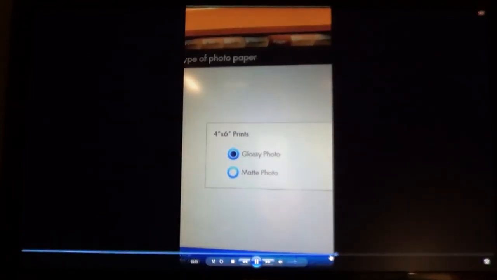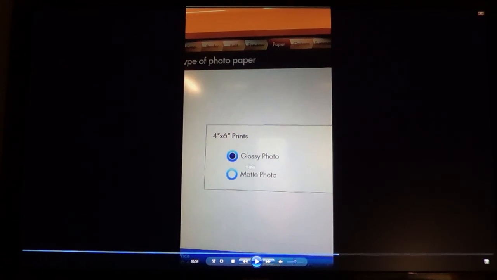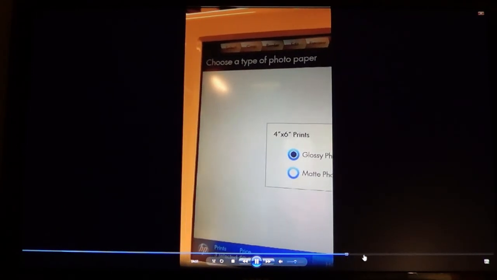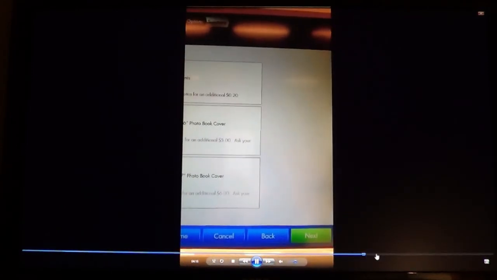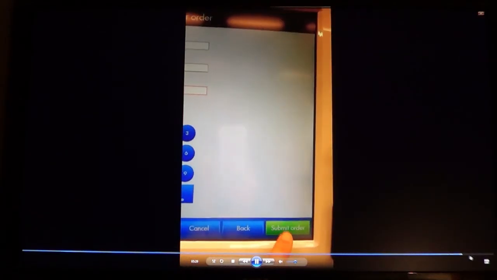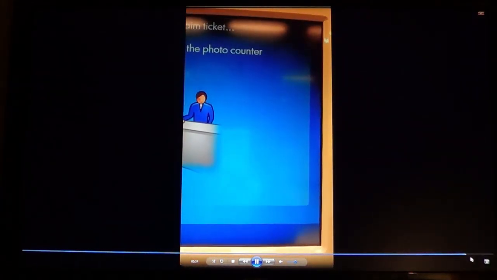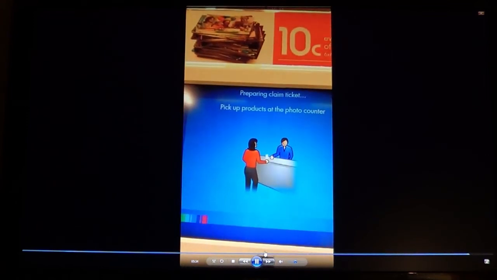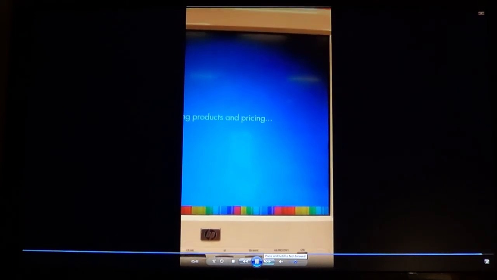Select the photos you want to print, click next, and then here is a very important question that it's going to ask you. Now you have to click glossy, okay, because that's a requirement of the passport. So click glossy, keep going, and basically just keep clicking next. You're going to click submit order, and then a receipt is going to come out. Take your receipt to the counter, and then they will print your photo for you for 20 cents each.